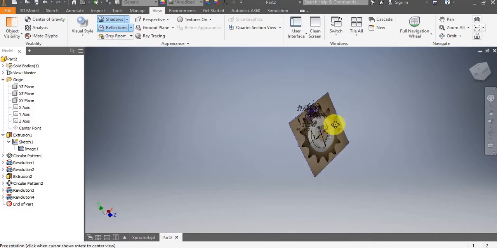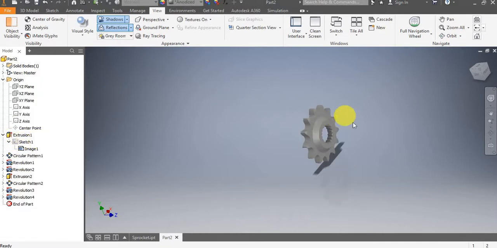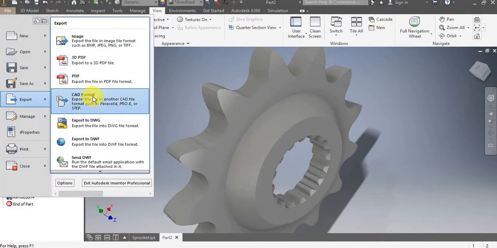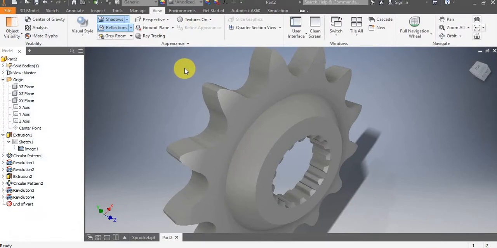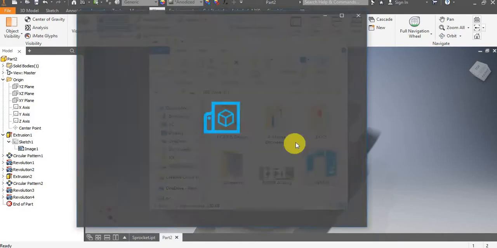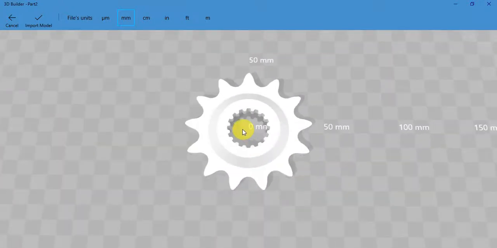So yeah, that's it guys. Now if you want, you can take a nice render of it. What we'll do with this, I will probably export it as an STL file. Let's have a look at it. And that's going directly to the 3D printer in order to test the model.